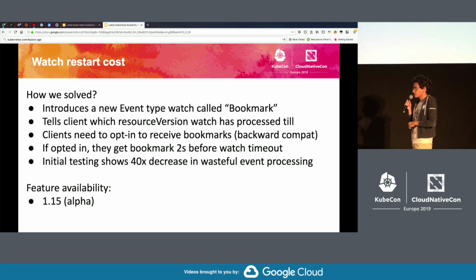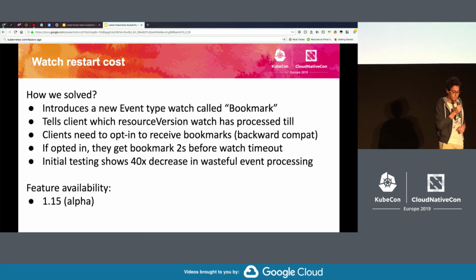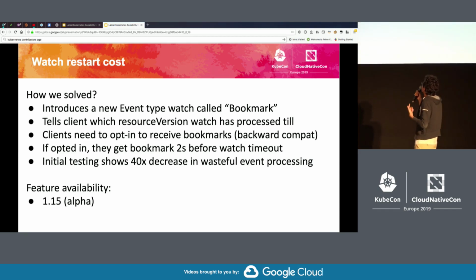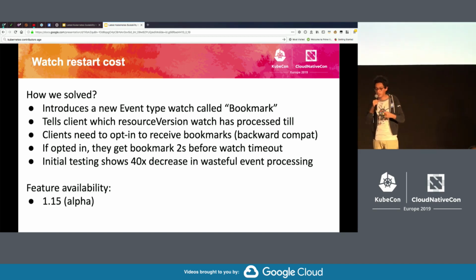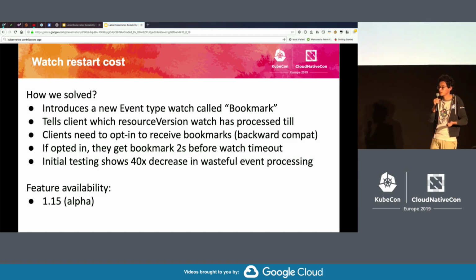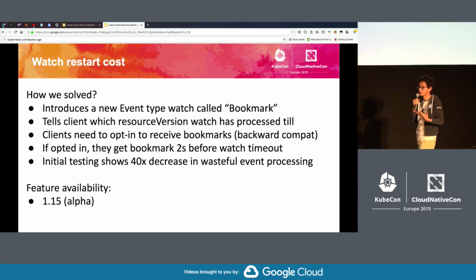So how did we solve this? We introduced a new watch event type, which is called event bookmark. It basically tells the clients the resource version they're at. So when they time out, they establish the connection with the right resource version. This is a feature that needs to be explicitly opted into by the clients, so we don't break the existing clients.